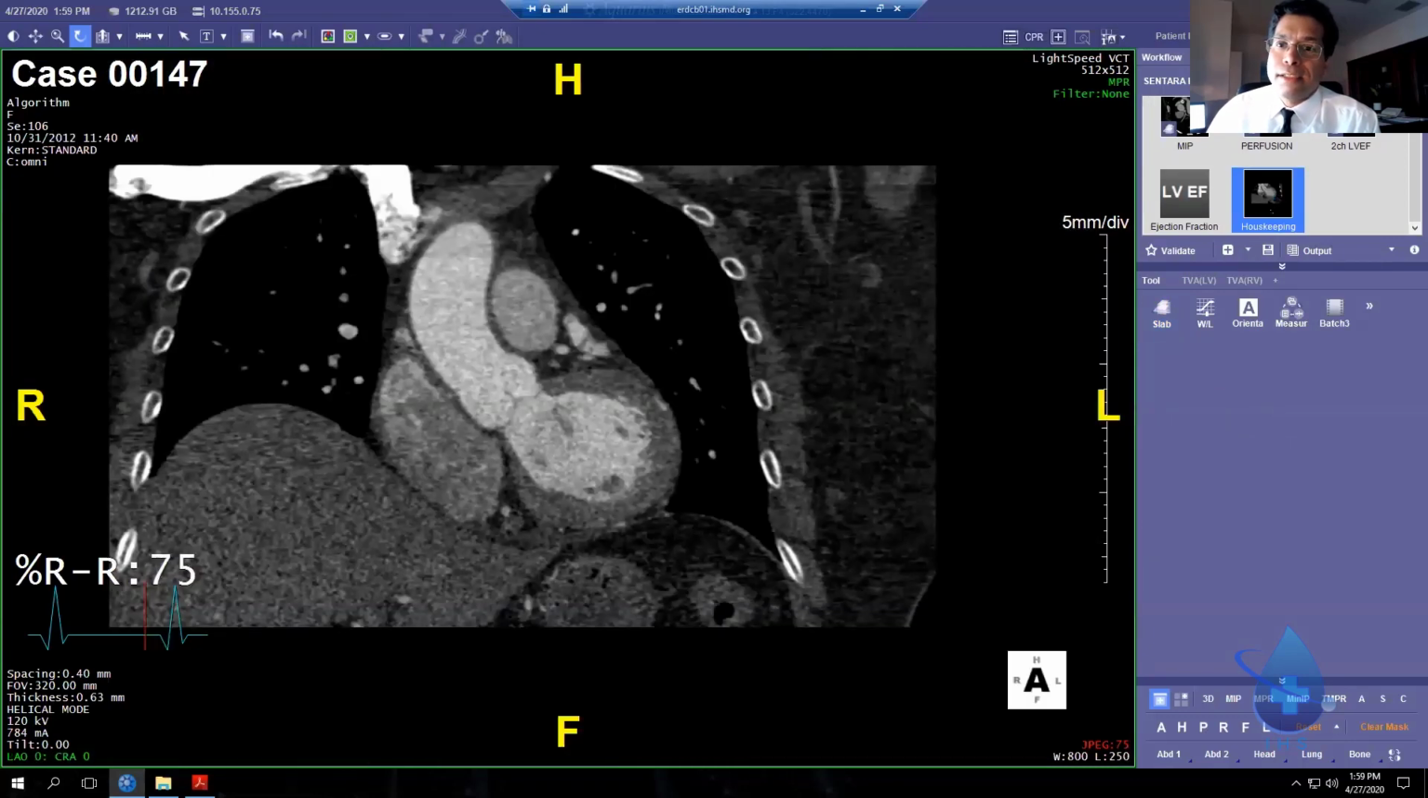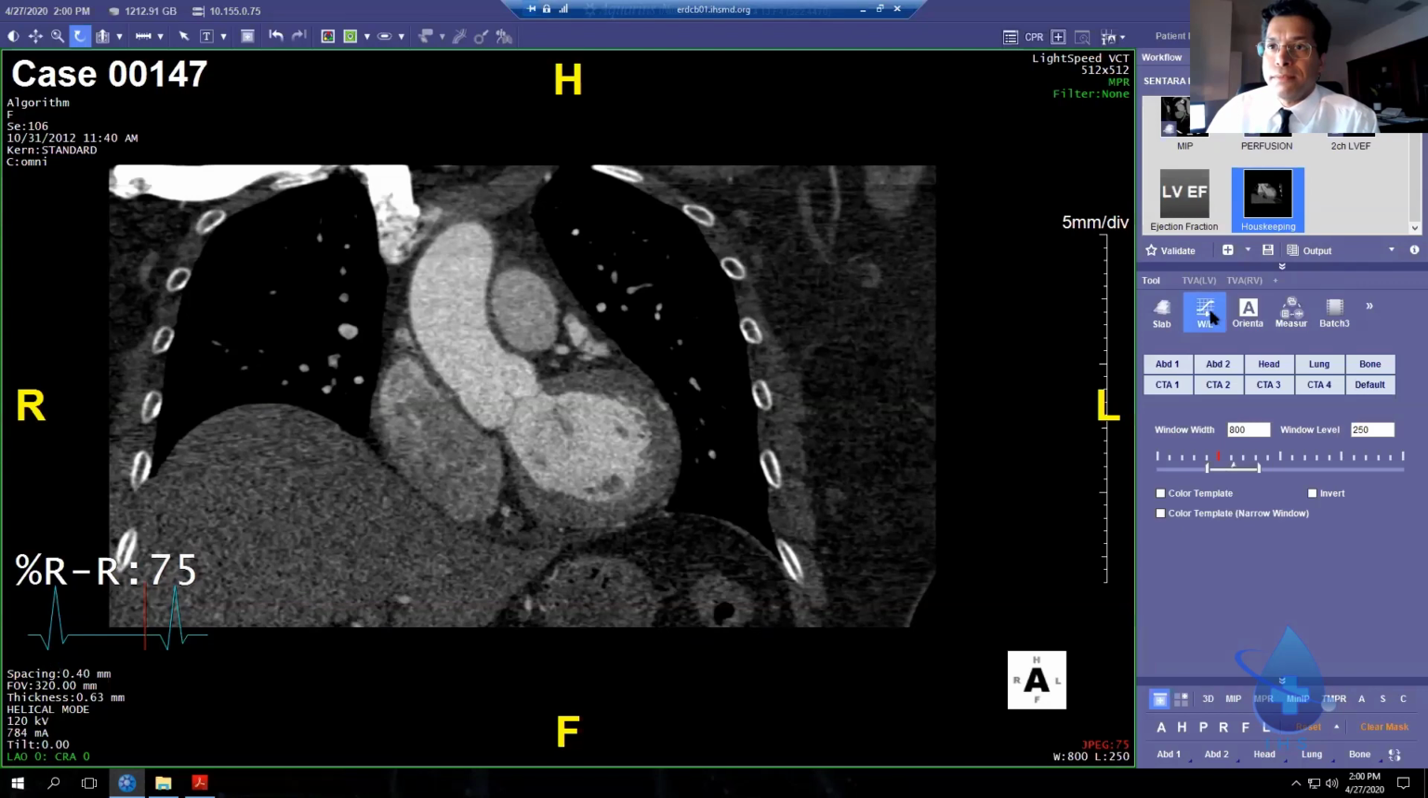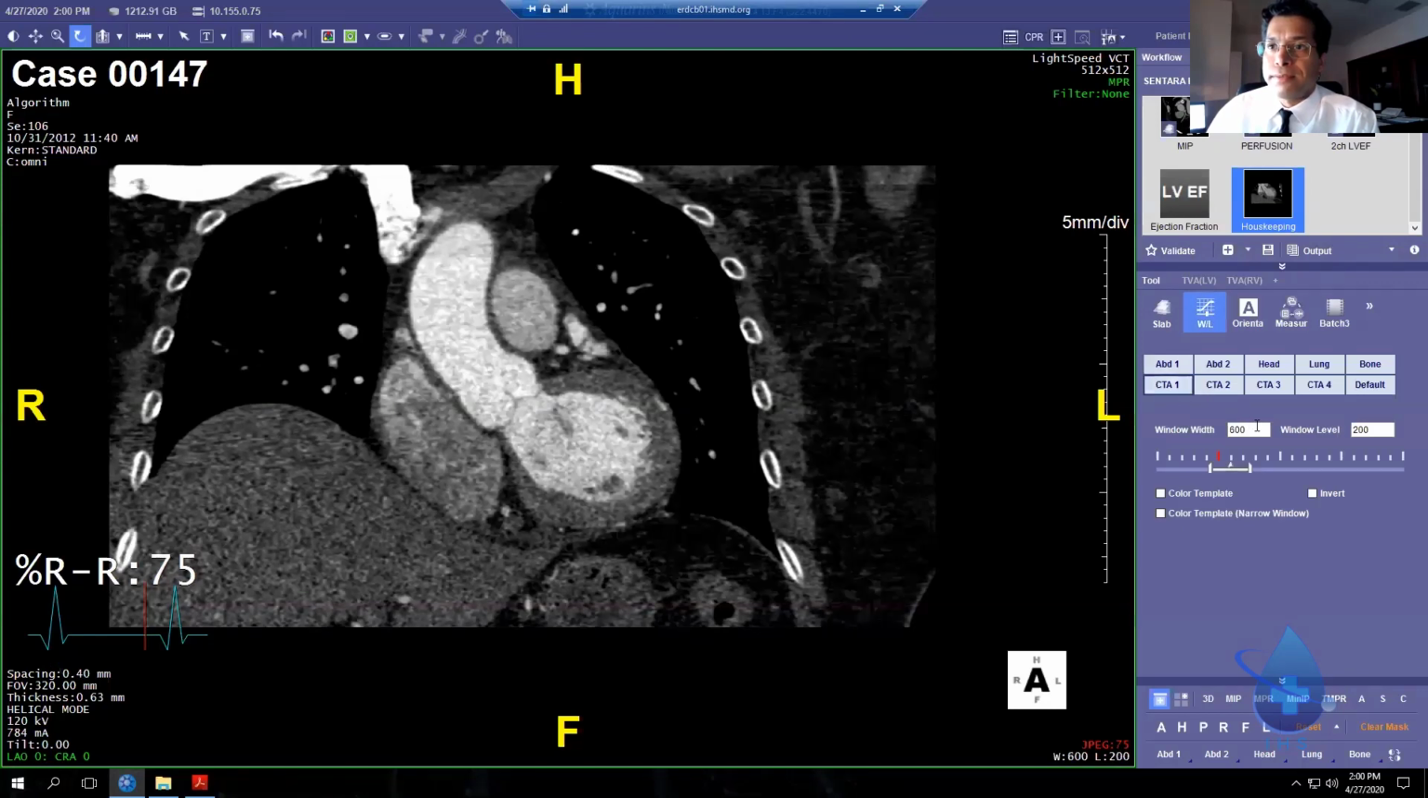And what that does is it switches me to an MPR, multiplanar format. It also changed my window width and level setting. You'll notice our window width and level setting is no longer 700 and 350. It's now 800 and 250. Let me show you the difference.